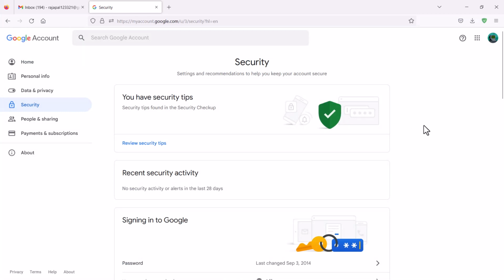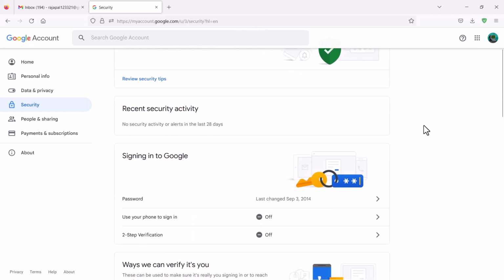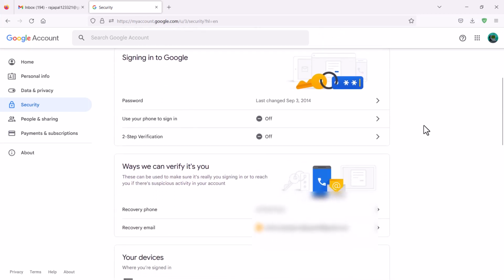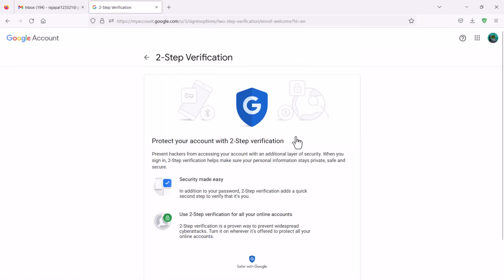Now see carefully, one by one, which settings you should use. Now the main important setting is two-step verification. You can see this is currently turned off. So what is actually two-step verification? Okay, I'm clicking here once.